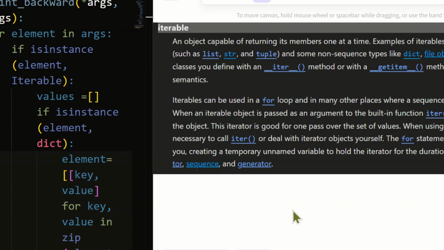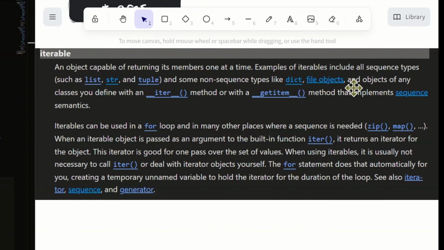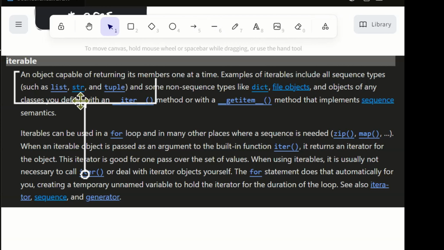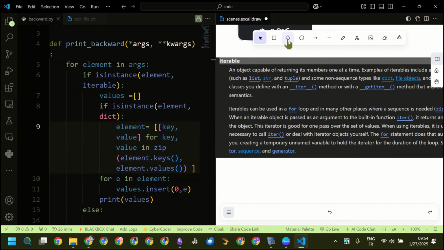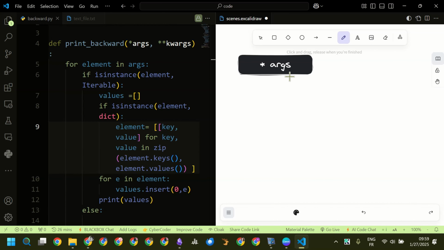So just to clarify one thing, an iterable can be a sequence type like list, str, tuple, or a non-sequence type like dictionary or file object. So all these elements are considered iterable. So first we will check if an element is an iterable, then we will do a second check to check if an element is a dictionary, and I will explain why. Let's say that one of the arguments is a dictionary. So we have this dictionary.